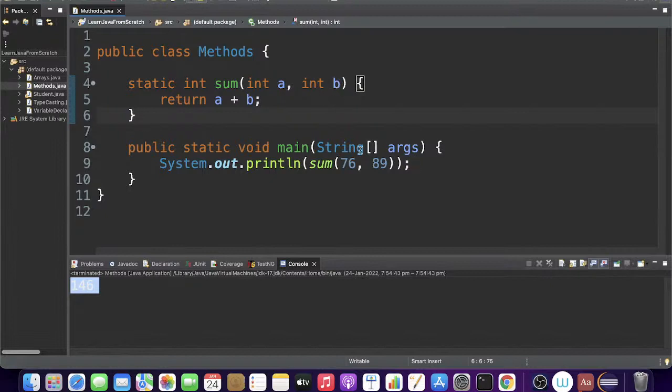So now I say, okay, great, I have designed this method. What you can do is invoke the sum method, provide your two values inside it, and wrap it inside a sysout for printing the value inside the console. So let's run this. Yes, it comes out to be 165. So 89 plus 76 is 165, correct?